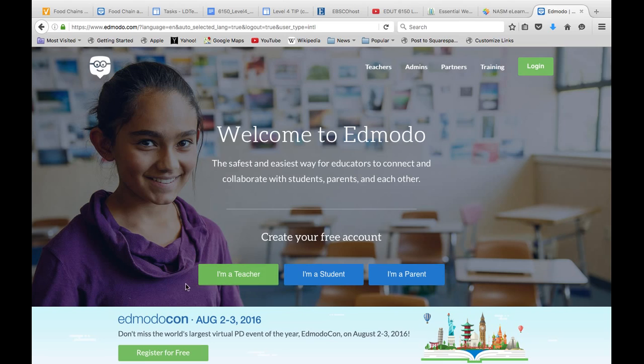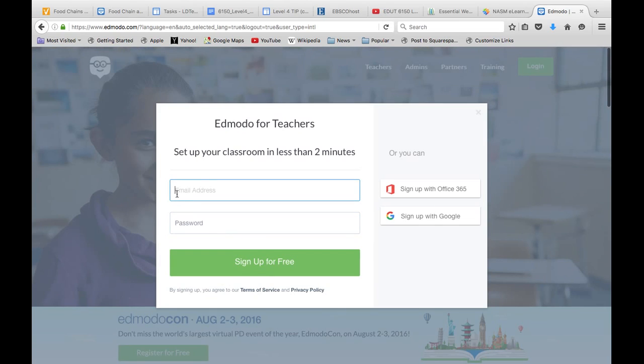You're just going to say whether you're the teacher, the student, or a parent, all of which can create that free account. When you do that, you will just need to create an email address and a password, and then you'll be able to sign up for free. It's really simple, only takes a couple of minutes, which is awesome. I set mine up with my Google account, so I'm going to click on that.